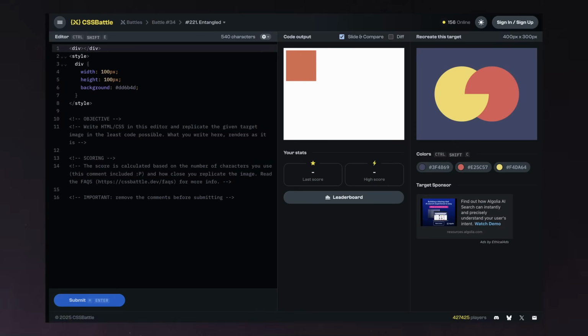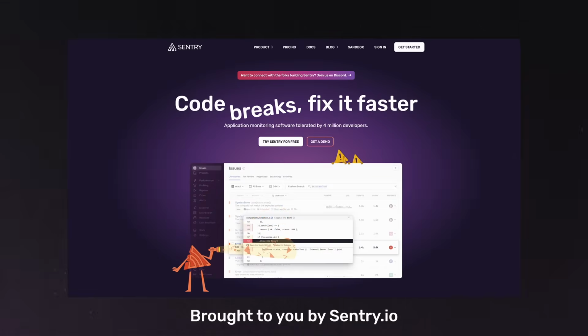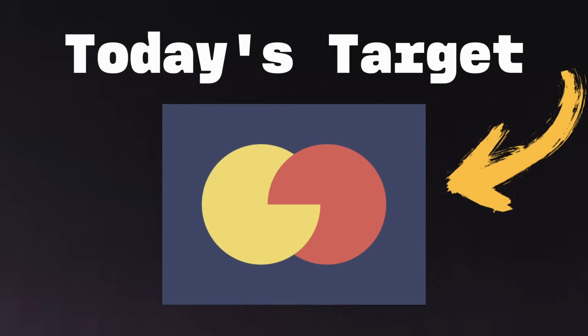We got a CSS battle today for you folks. We are going to be competing to see who can get the highest score on Entangled. This is the item that we're going to be CSS coding up for you today. And the highest score means that our code needs to be the smallest possible code to make this image. And it has to be accurate as well.